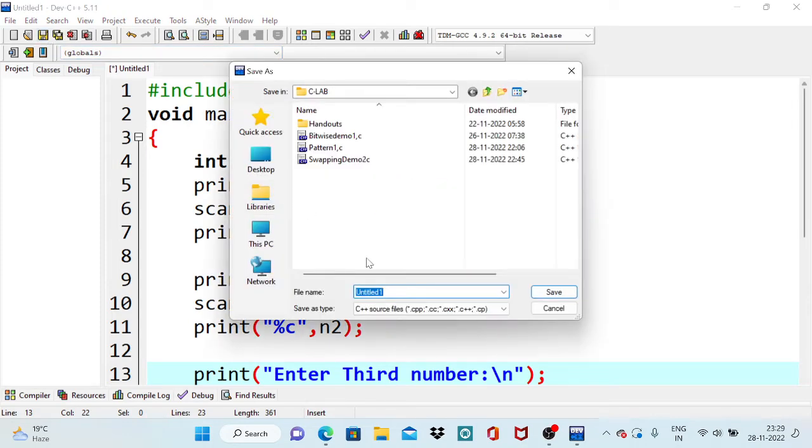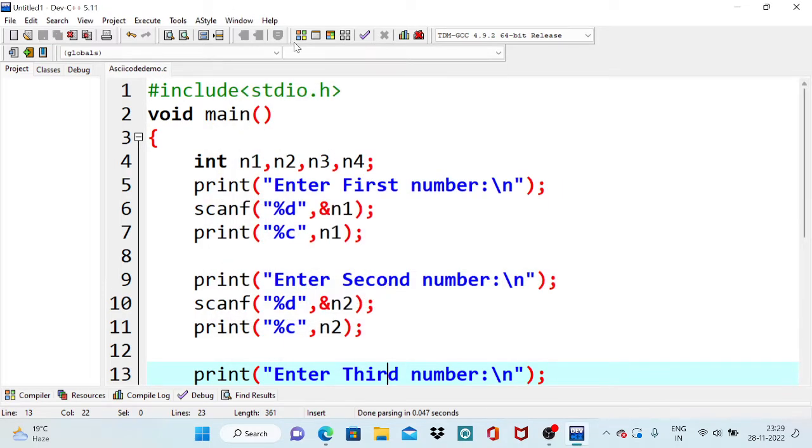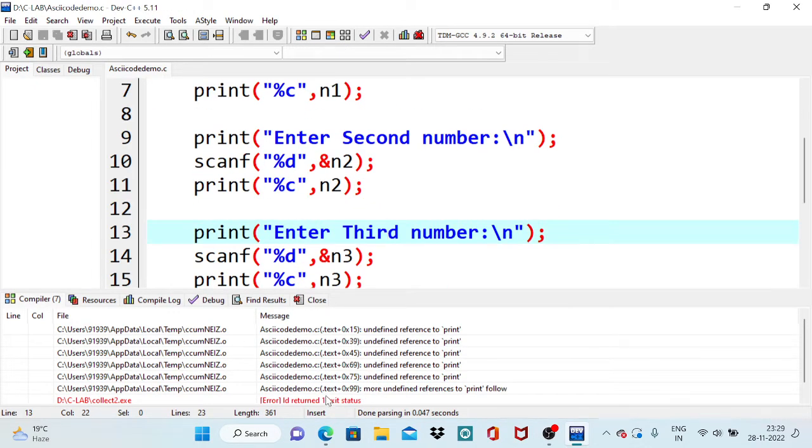So you need to save this program. It is related to ASCII code. So ASCII code demo.c. So it is a .c file created here. Compile. So it is showing an error message here. Just I will check it.